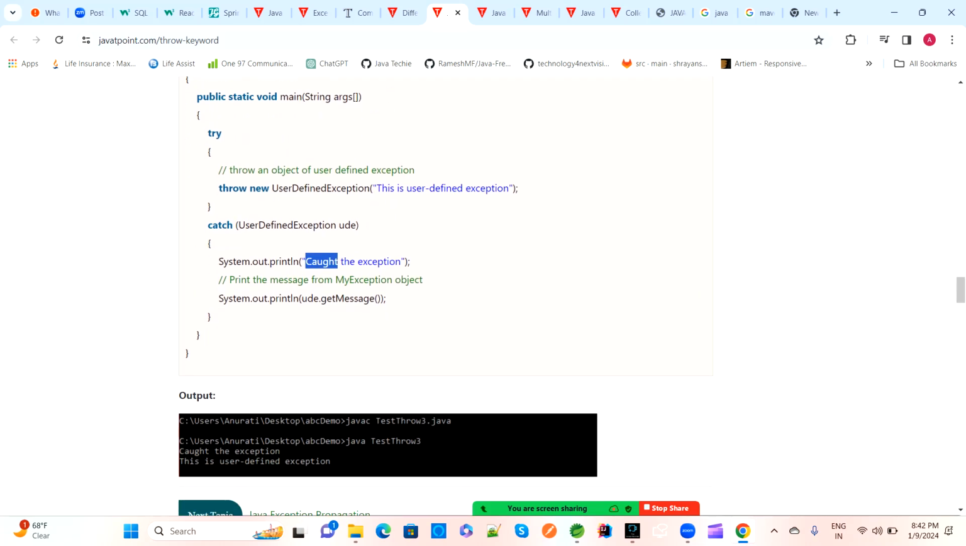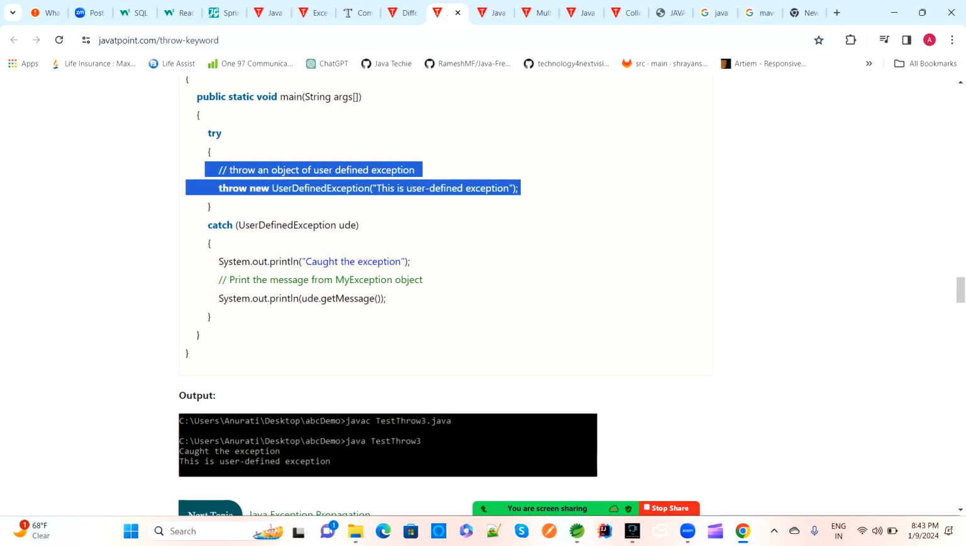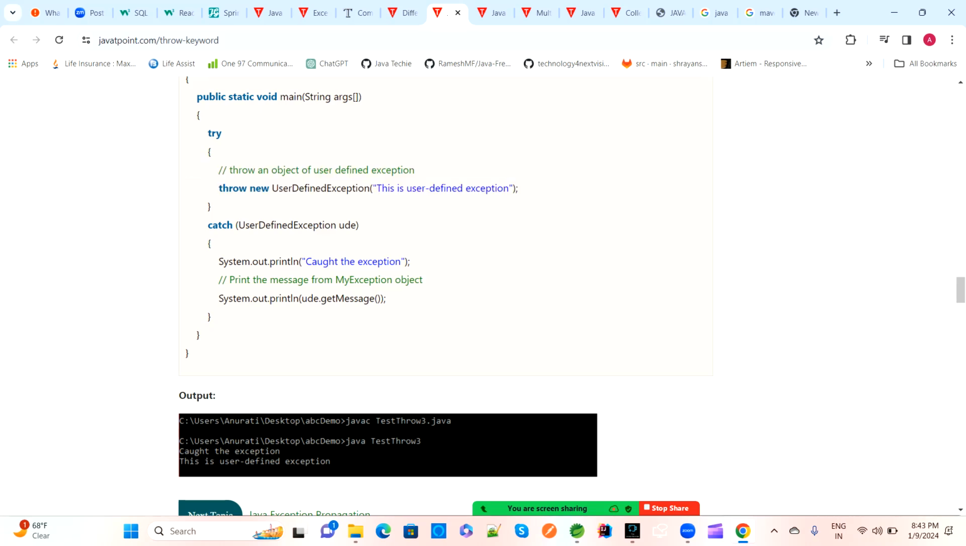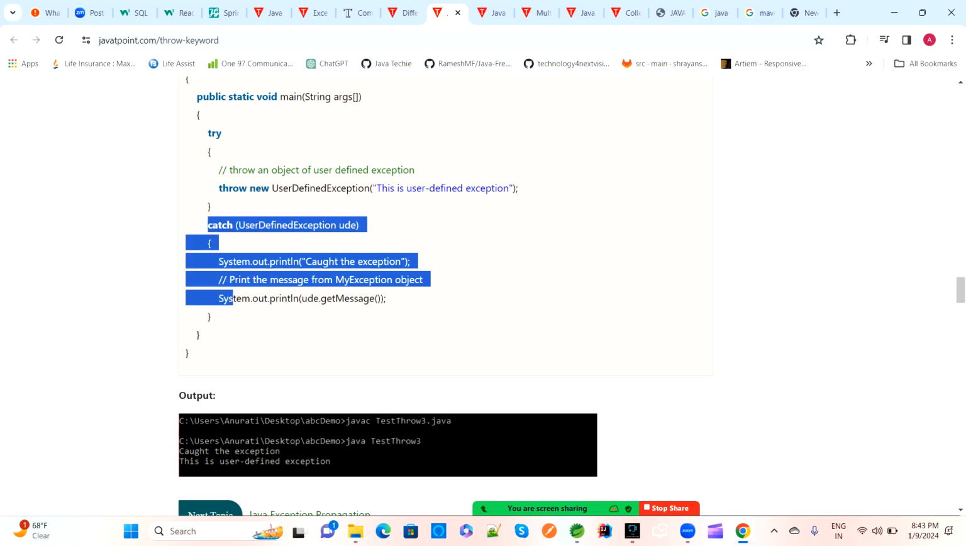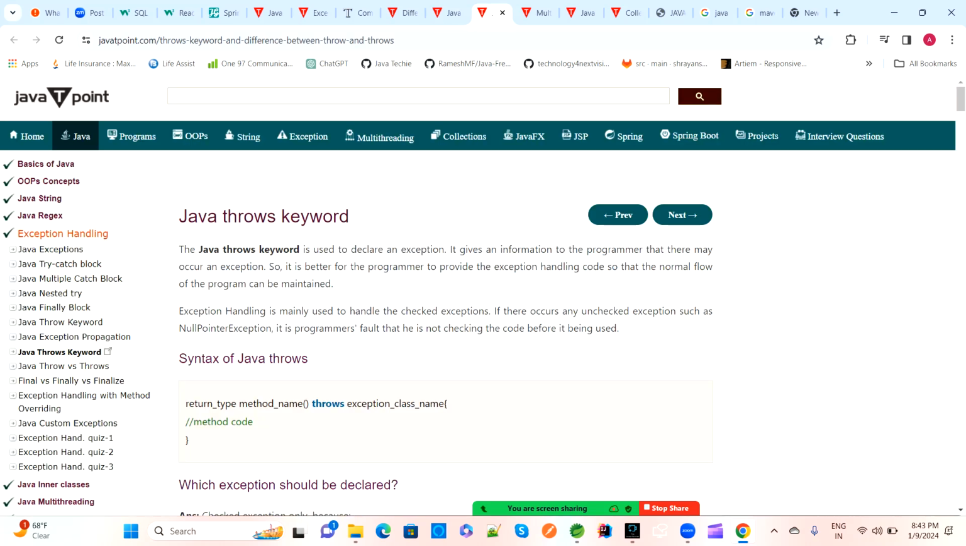So this is the throw. If you want to explicitly throw an exception, then you can use throw. If any exception comes in the try block and you want to handle it, then we will go for the catch block. Now we will see what throws and throw are.